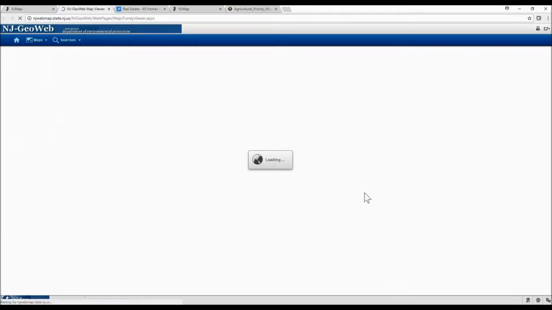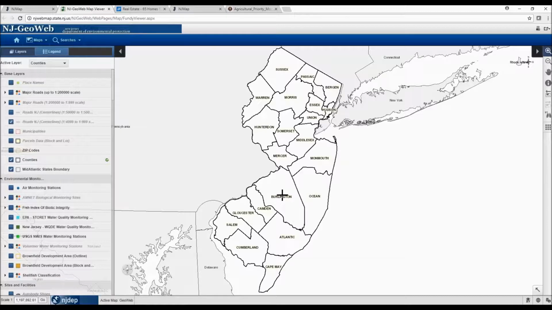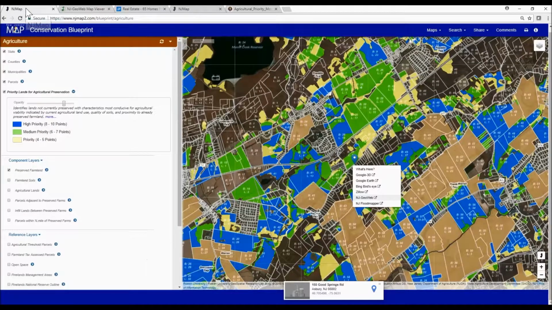Now they just changed that, and the way that they changed it is not, we have to have it zoom into that point again. So now it's just giving me a default New Jersey for NJ GeoWeb. The way that this worked until they changed it was that when you click on NJ GeoWeb, it would zoom in and have the center of the screen be at the same location, so that can be helpful.